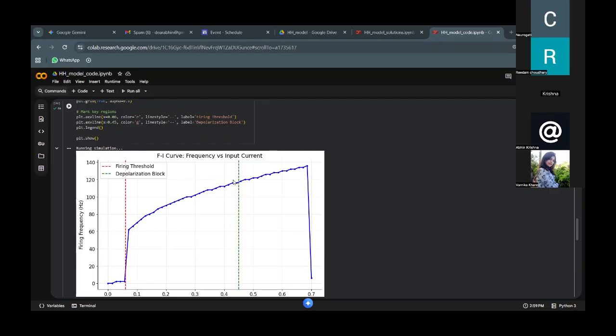I think it's a frequency curve. We are plotting the frequency and the input current. You can see the zero level.